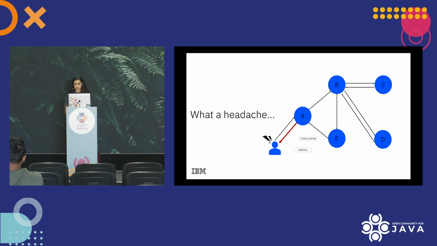This often results in a headache. And you may remember me saying at the start, we're going to be thinking about these problems like clinical physicians here. And although we've got a symptom, which is inaccuracy or latency, we don't know the cause of that, and therefore we don't know how to treat it, and therefore get rid of the headache.